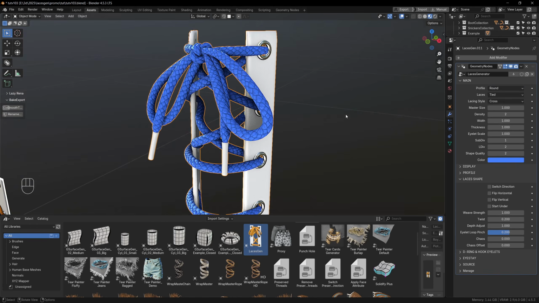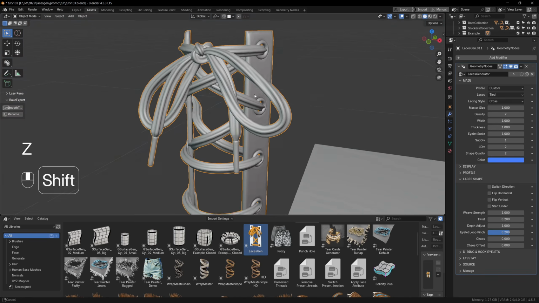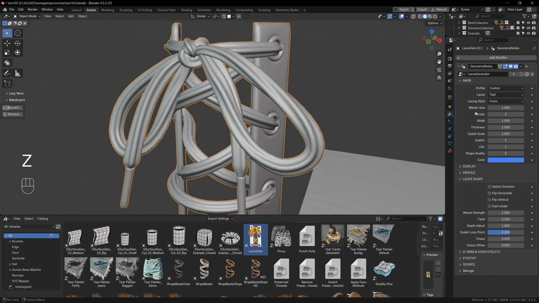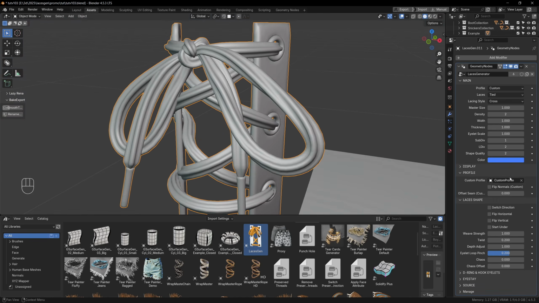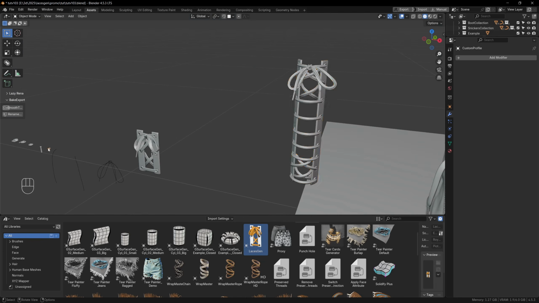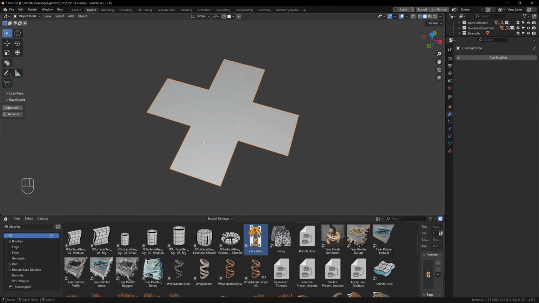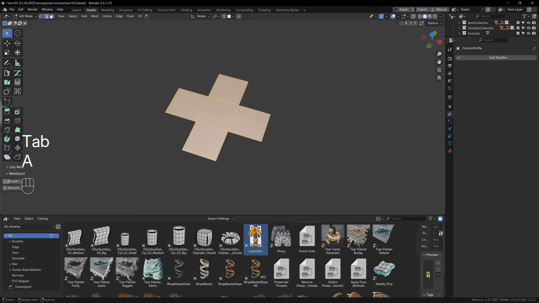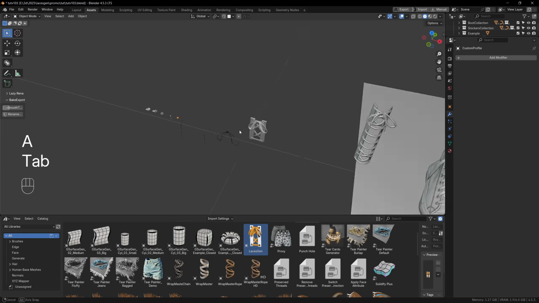And another change is that now we have just one asset that has the packed round laces and the flat laces in it, and then one additional option, that is the custom profile. And for this we have this special panel over here where we just pick the mesh for the profile, and it is just a regular mesh, and we are reading the boundary edges for the profile of the laces.